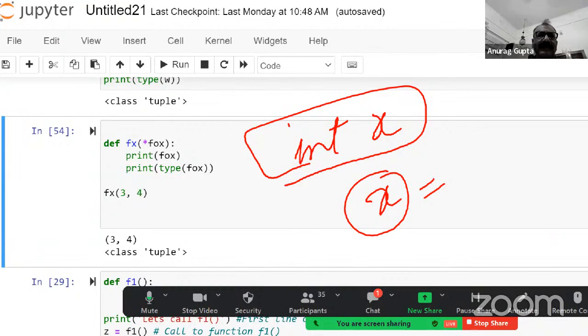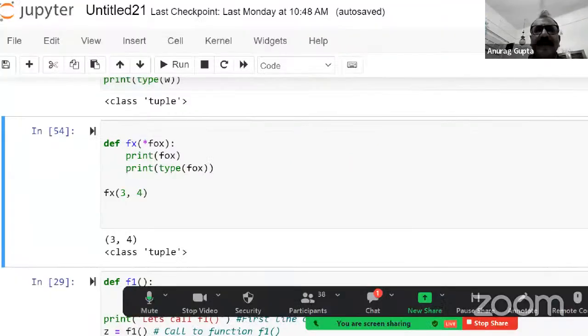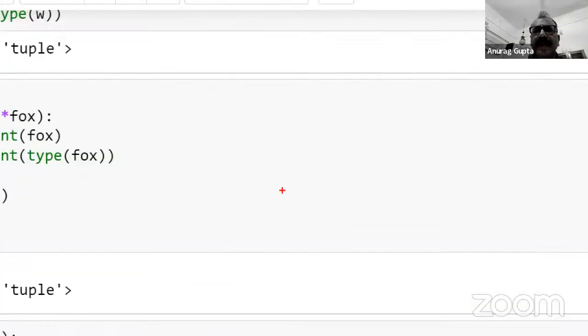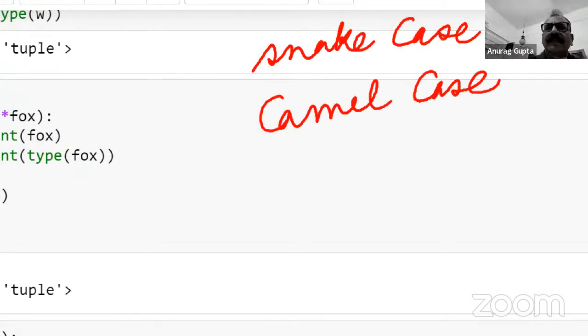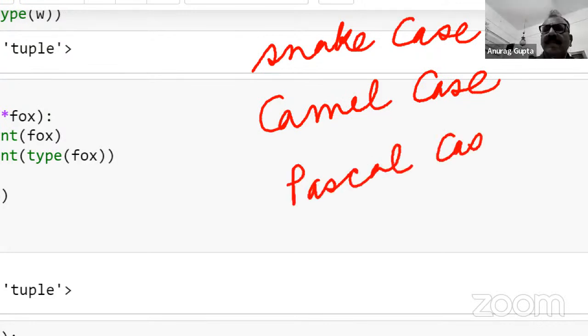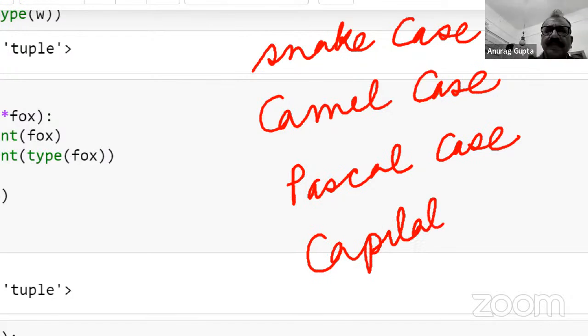I have not covered naming conventions, but I will just list some of them out. I'm digressing from the main topic, but let me just do it. Some of the common naming conventions are snake case, camel case, Pascal case, and I think the other is capital case. I think this is what it is called.